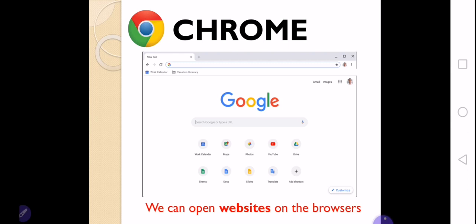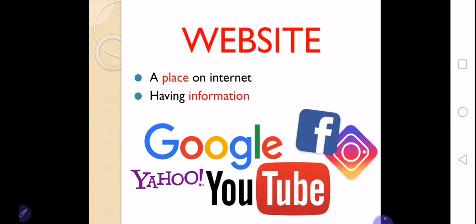And just like Chrome is one of the web browsers, you must have seen this type of web browser where at the top there is a bar where you can write the name of the website, and you can search that website by pressing enter, and then that browser will open up the website for you.